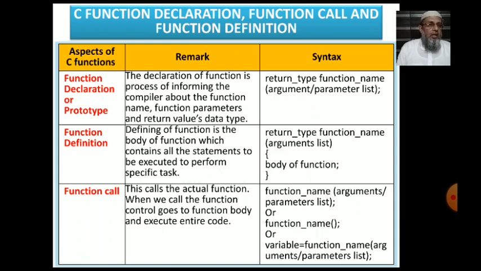And then comes the function name. We have to give a meaningful name to the function, so that by viewing the name, we can easily identify the purpose of the function. Any name can be given, x, y, z, abcd, anything, but it should be meaningful.